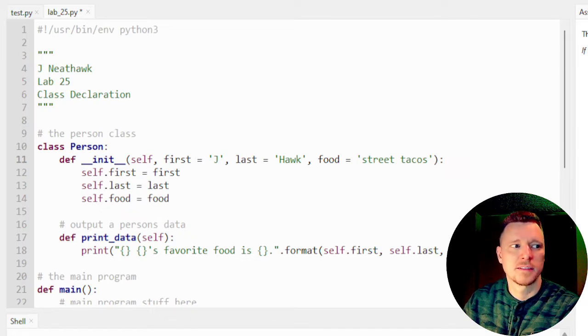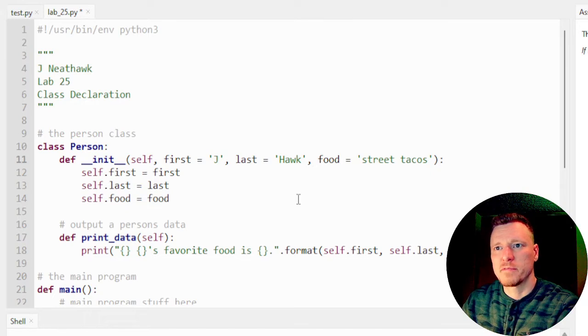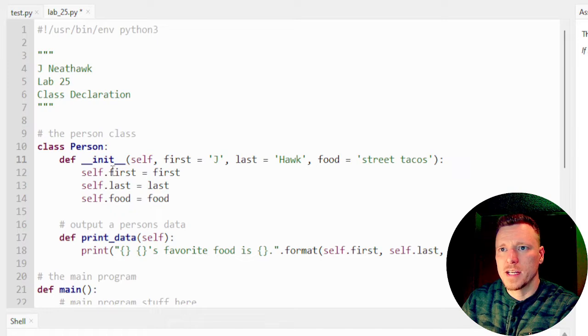I made that. Go me. All right, street tacos, my favorite food. So the default person in my program is me. Go figure, right? So I'm not just setting first equals first, last equals last, and food equals food.